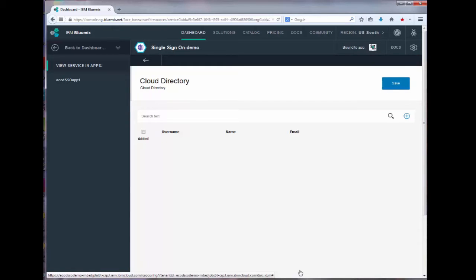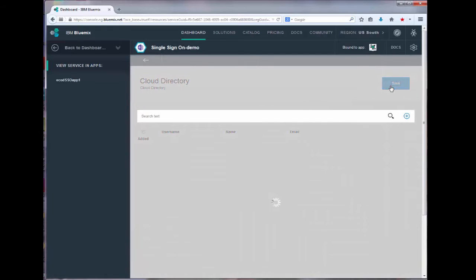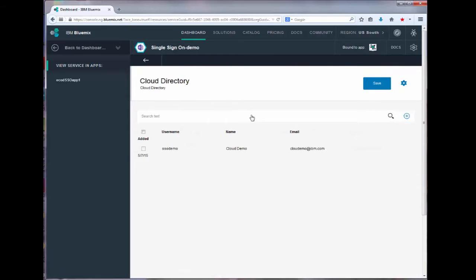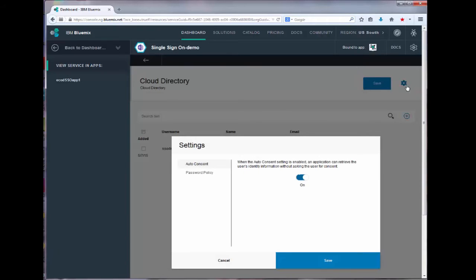Immediately after adding the user, it's not shown. You can either reveal it by clicking on the search button or saving the service like we have here with the current configuration and then going back into the service. Now with the service saved and reopened, we have another settings option where we can go in and take a look at a couple of configuration settings for this identity source.